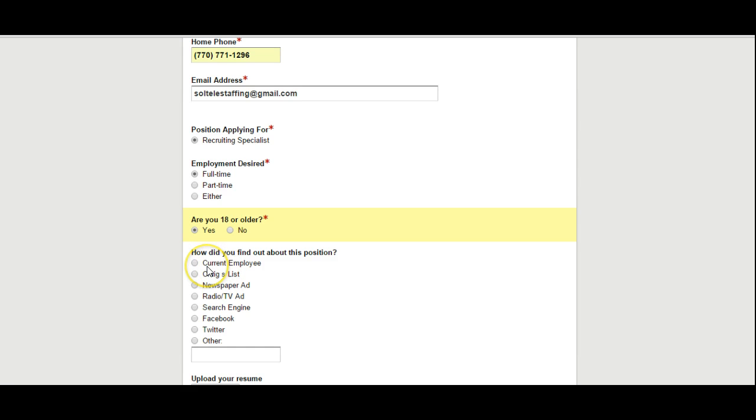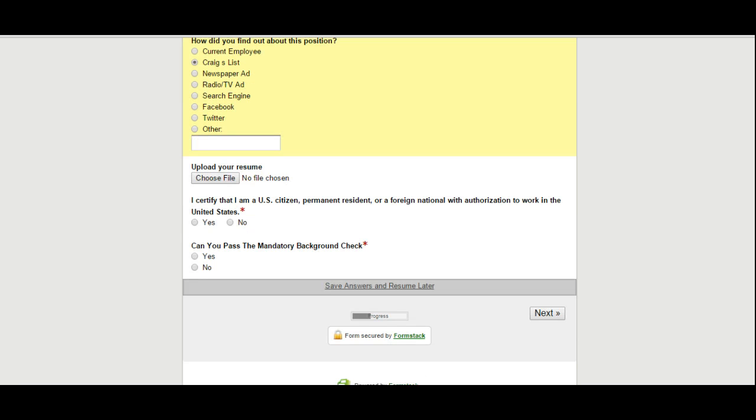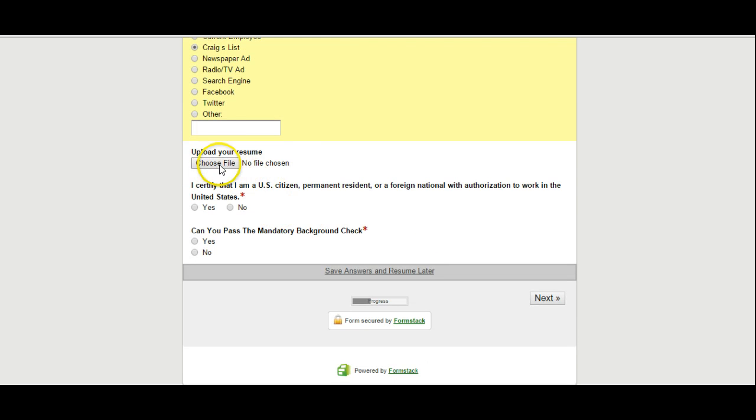Someone 16 or younger will have to get permission, but bottom line is, 18 or older is what we're accepting. How did you hear about us? That's a question you may ask them. 9 times out of 10, it's going to be Craigslist, okay? And you don't have to upload a resume for them. That's not necessary. And then you're going to make sure that they're certified to work in the United States. You can tell that by just having a conversation. You can hear it in their voices. But just ask the question if you have to.